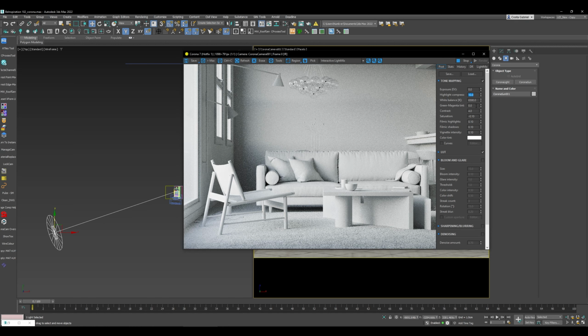And that's basically how you use an HDRI. You can change around your sky rotation to see what you prefer.